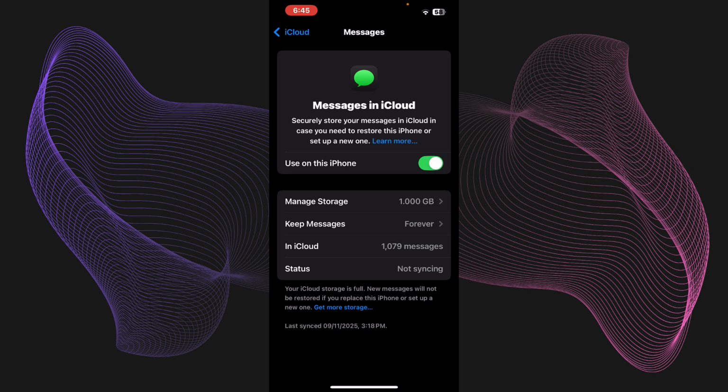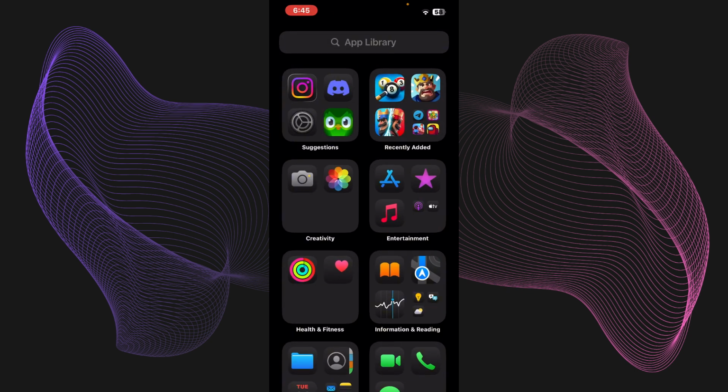For me, I don't have iCloud storage, but if you do, simply check your status. If it says Not Syncing, just press on Sync, and it's going to start syncing directly, and the pause will be gone. So yeah, once this is done, if it's still not working, what you can do is simply log out of your iPhone iCloud account and then log back in, and you're good to go after that.